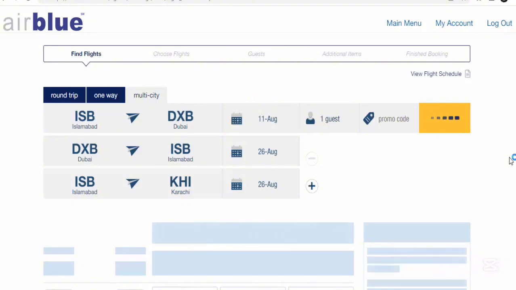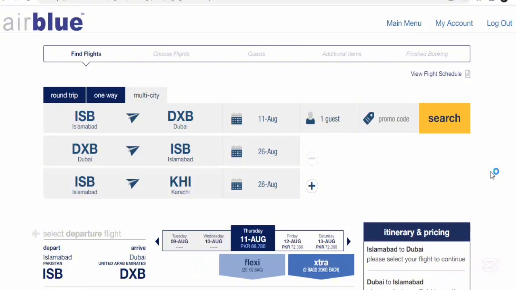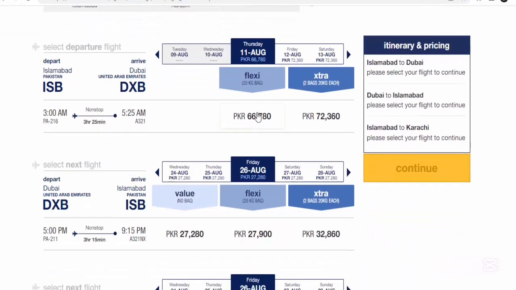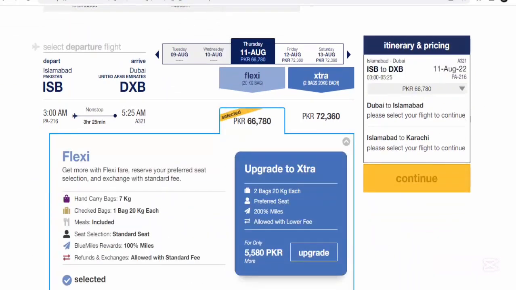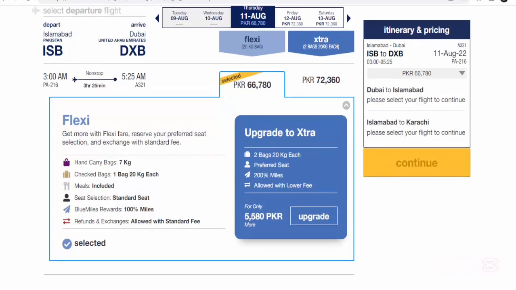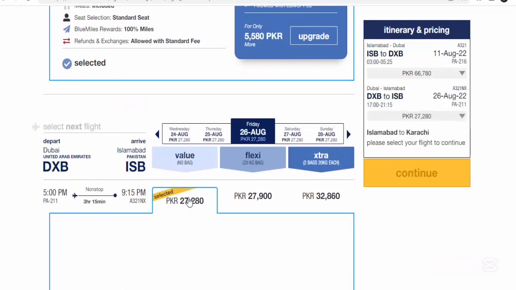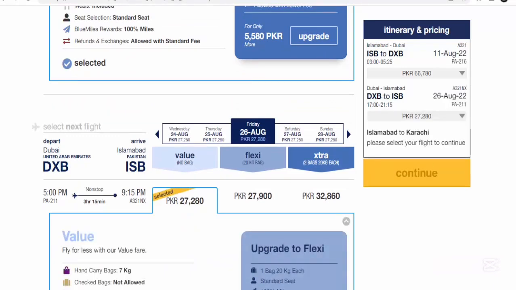In the next window, you can see the detail of your ticket that you want to book for multi-sector. Islamabad to Dubai, Dubai to Islamabad, then Islamabad to Karachi. Now select your desired fare with baggage or without baggage. I have selected without baggage option.